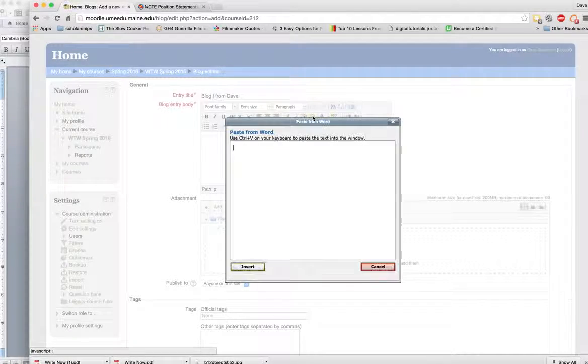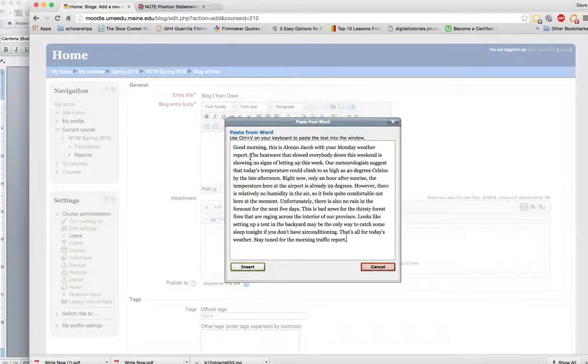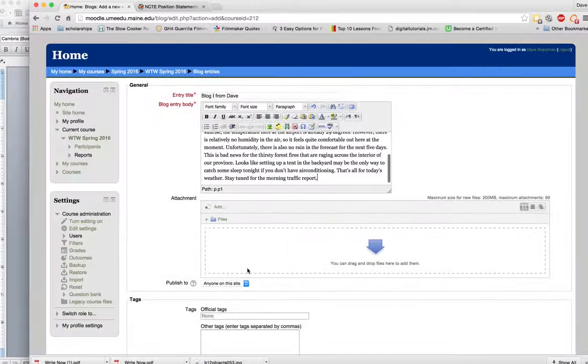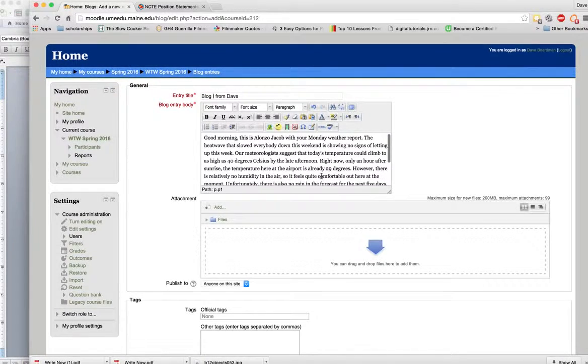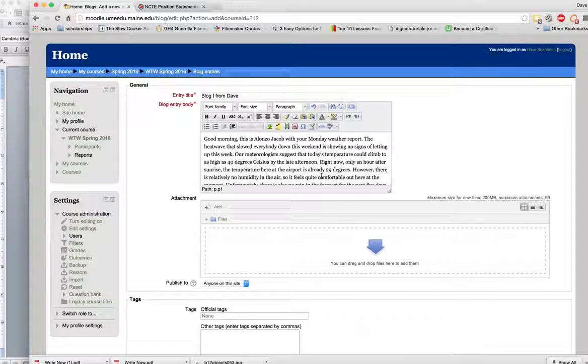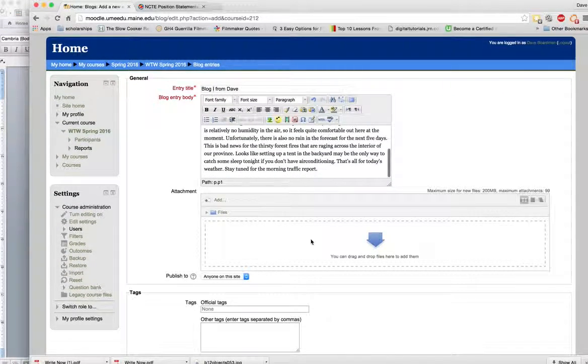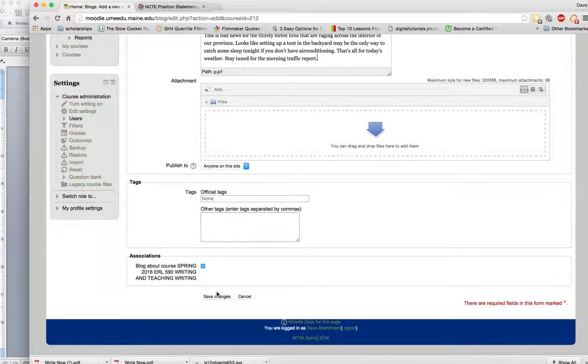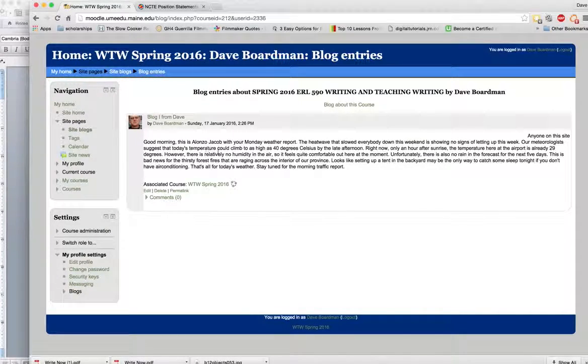Okay, I'm going to paste as Word. And I paste my text right here. All right, and I click Insert. And what it's done is it's taken out any weird formatting that appears in Pages or Word. So now when I post, and I can just save changes, now my post will look normal. It's not going to have all kinds of extraneous code and that sort of thing.